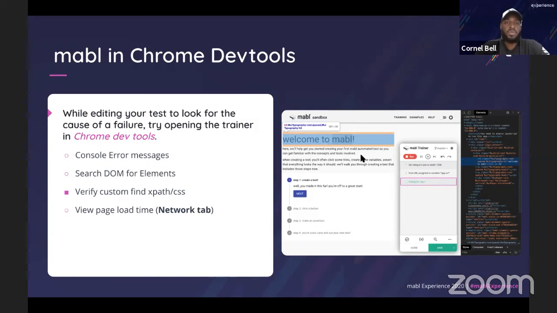In some cases, we may just need to take a look at the elements. Sometimes when you're working with dynamic elements, it's not until you actually inspect the element in Chrome DevTools that you'll notice that the ID is changing every single test run, or certain attributes that mabl may not be picking up and showing to you in the test step information. You can just dive right into Chrome DevTools and gather all the information you need about those elements.